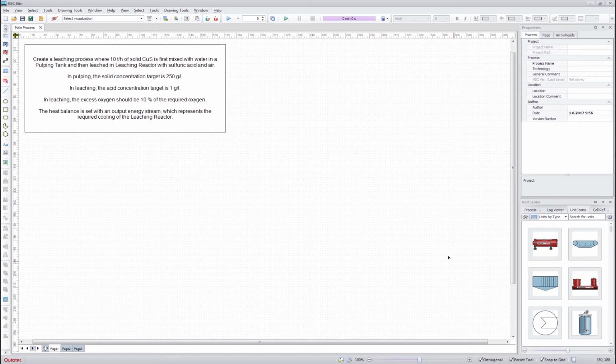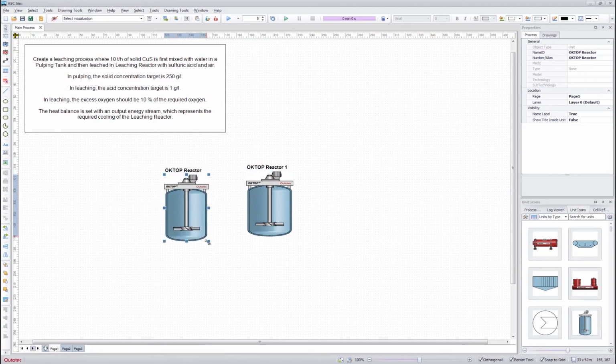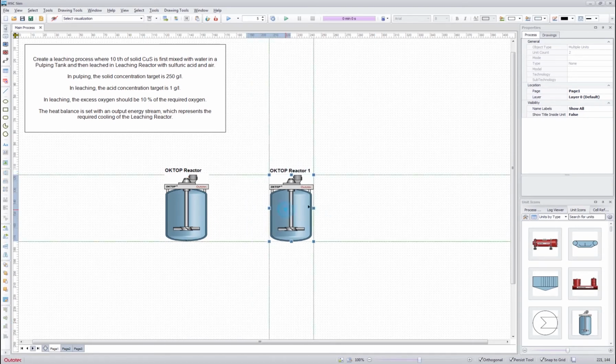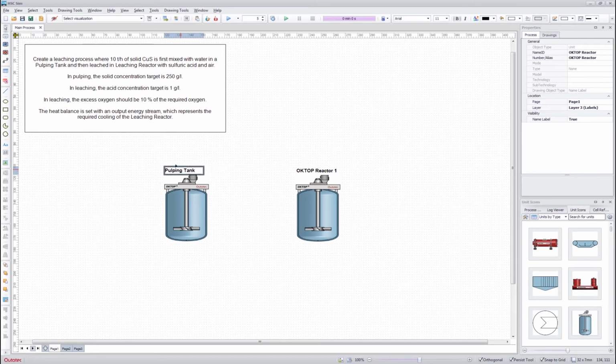We will start by creating the flow sheet and we will take the unit images directly from the unit icons tab and then select and resize, align, and okay, now we have the two reactors and then we rename them pulping tank and leaching reactor.